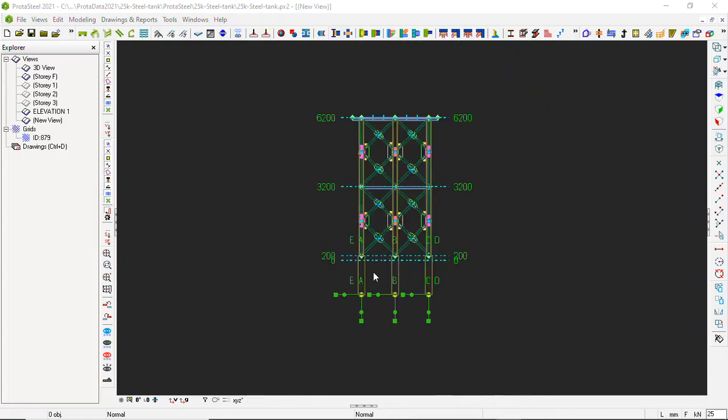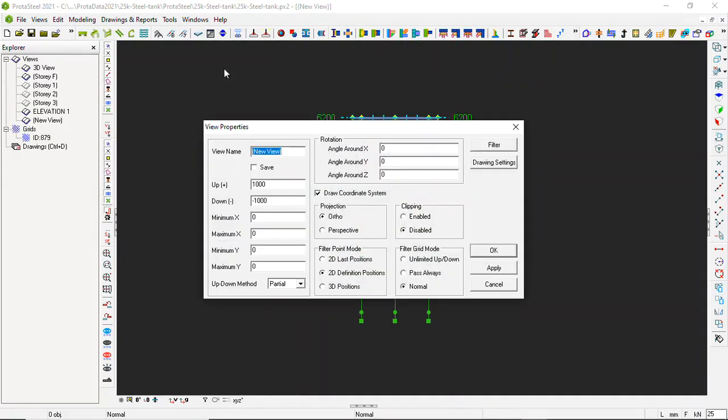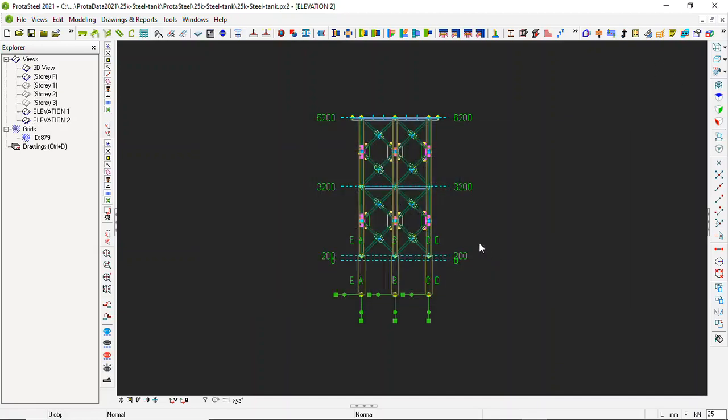So in a similar way, just double click on the empty space and rename it. So this view, call it elevation 2. You can name it anything. You can name it based on the view that is there. Elevation 2, or elevation on grid line 2, elevation on grid line A. You can just have a particular name. So you click okay. So this is how you do it.